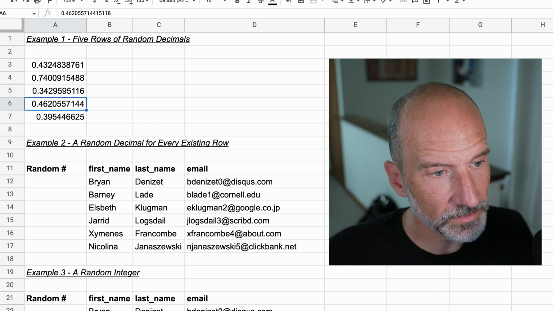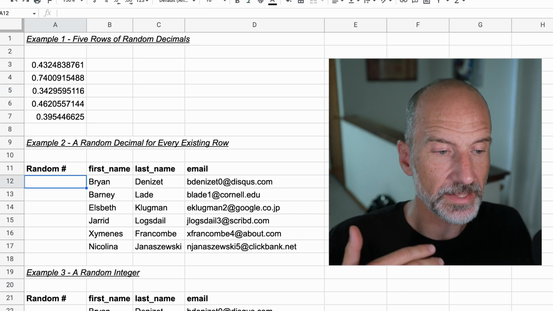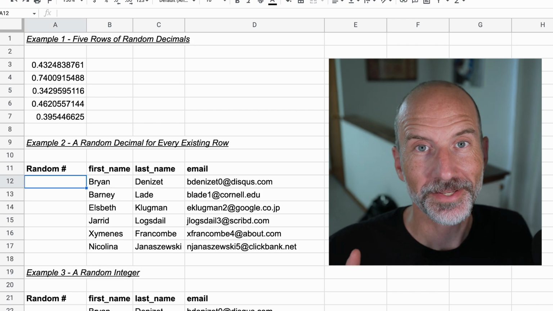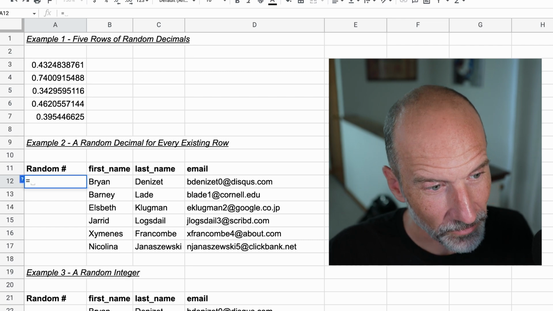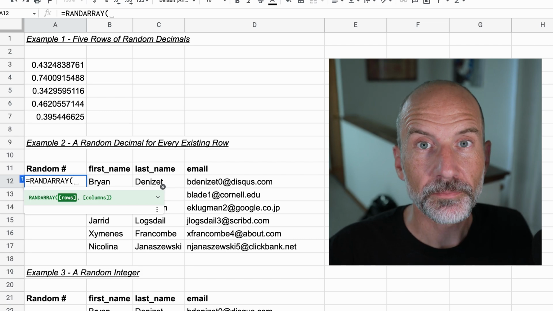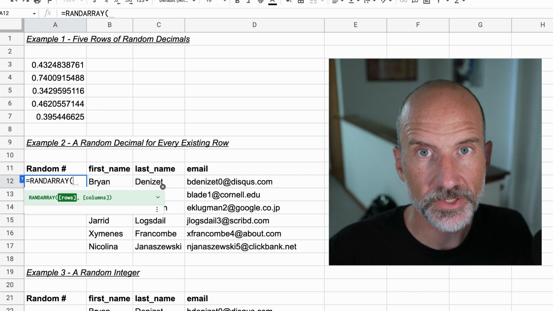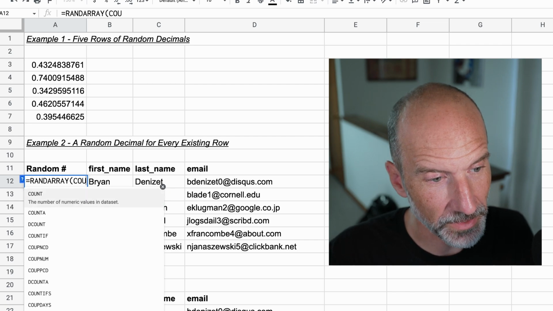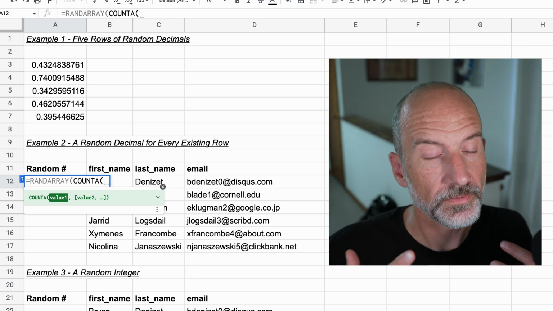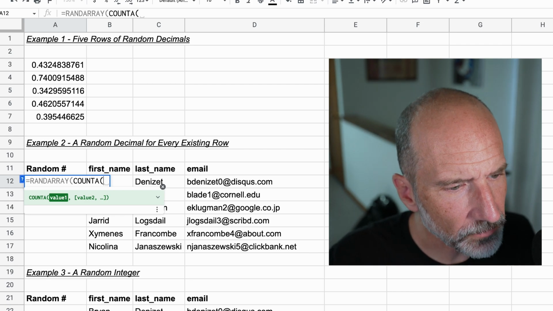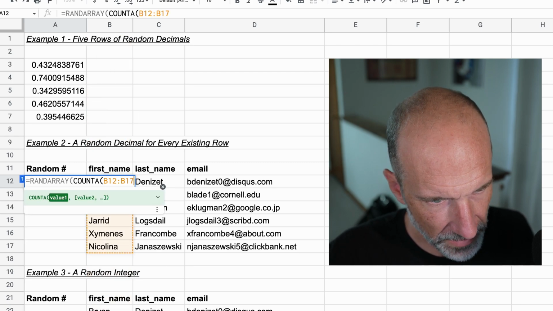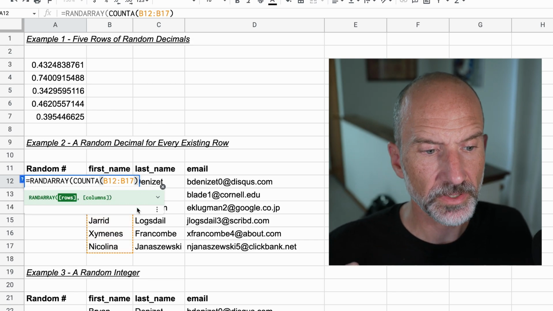Okay, so the next thing that we want to do is customize the length of that according to the length of our table. In this case, I'm not even going to count it because you don't need to count it. What we're going to do is randarray again. But for the number of rows, we're going to have the spreadsheet count the rows itself. We're going to do that by saying COUNTA, which is just the number of cells with values in them. And we'll make the range B12 to B17. We will close off the COUNTA. So that's going to return a 6.